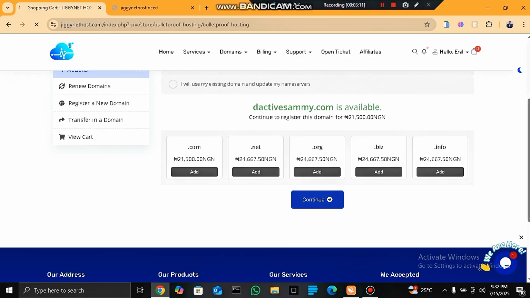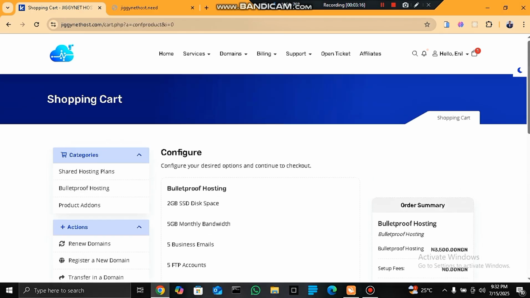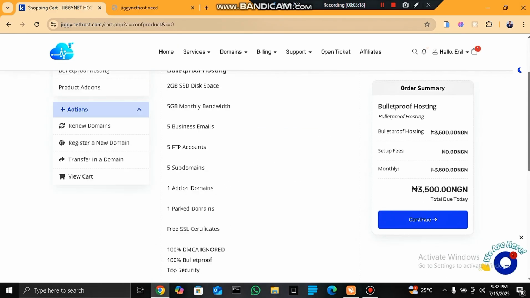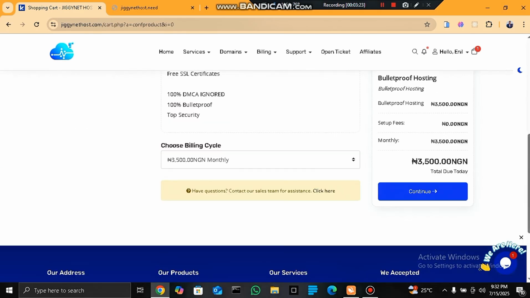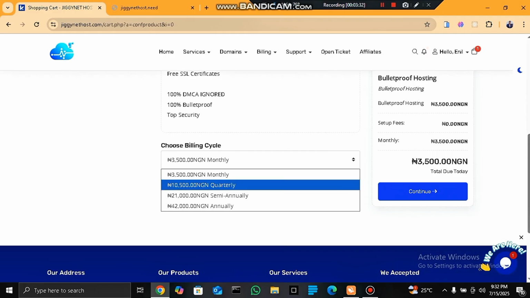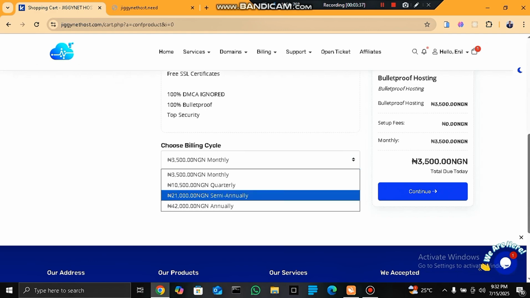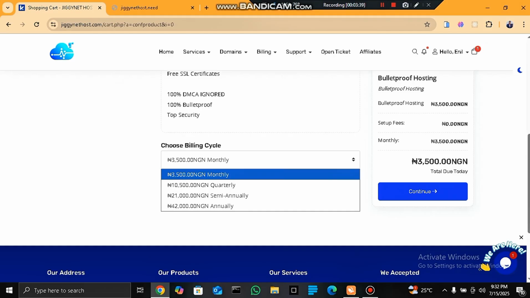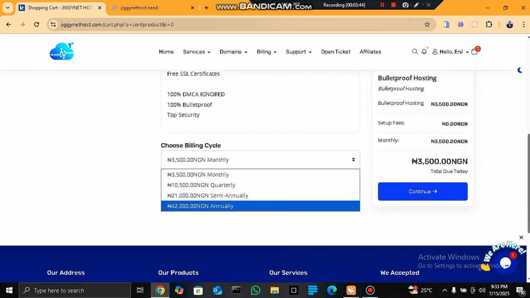When you click on continue, it will take you to this page. This is the page where you configure the duration of your hosting. So this is if you want it to be monthly or if you want it to be yearly. Let's go for yearly actually. A year plan is 3,500 naira. Reason being that this is a Bulletproof hosting, and believe me, this is the cheapest Bulletproof hosting that you will ever get in Nigeria. So let's select a year for instance.